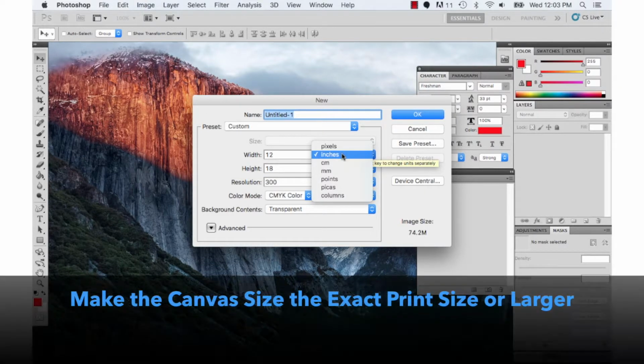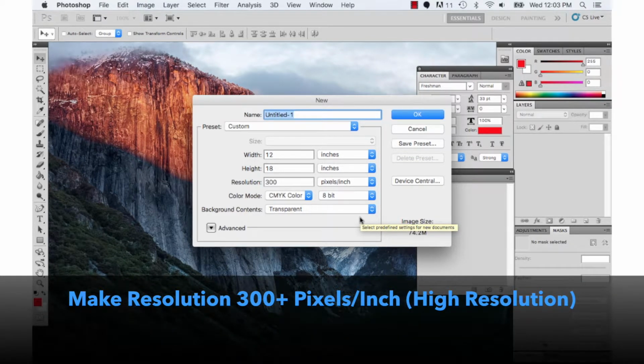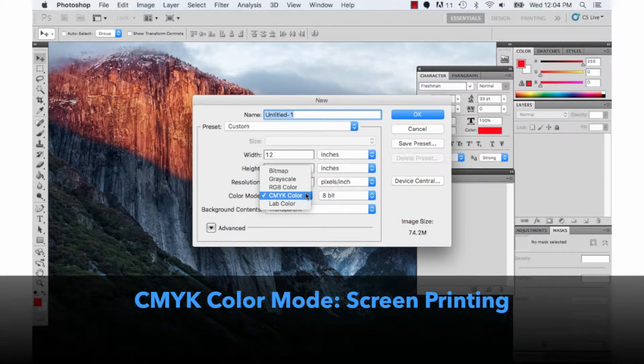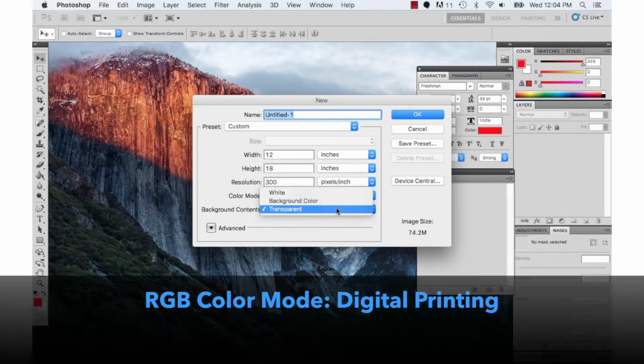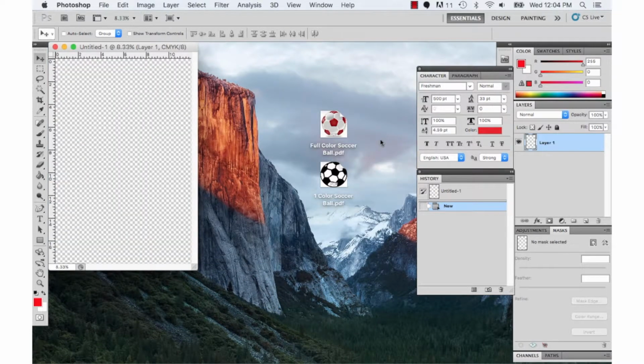We can set the size of the canvas between inches and pixels when we're working in Photoshop. We also want to set the resolution. 300 is a standard DPI high resolution image, while 72 is the standard low resolution. Then we want to choose our color mode. CMYK color mode is ideal for creating a color separated screen print design, versus RGB color mode is better for full color digital printing. Then we want to choose our background contents between transparent, white, and any other color.